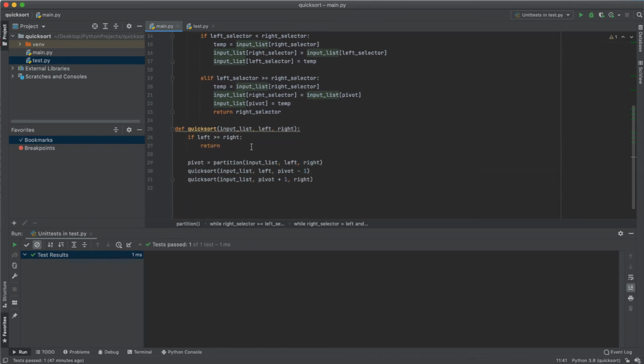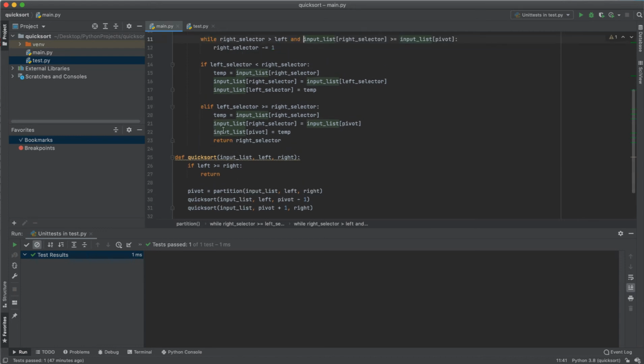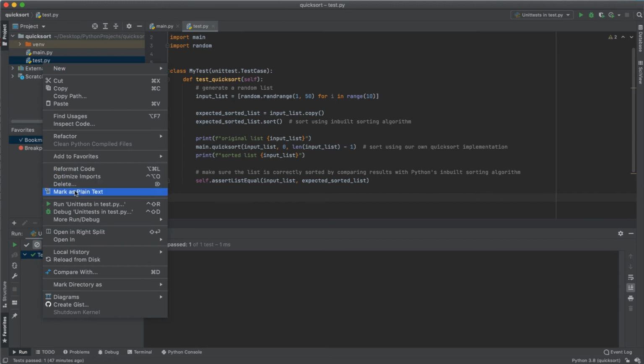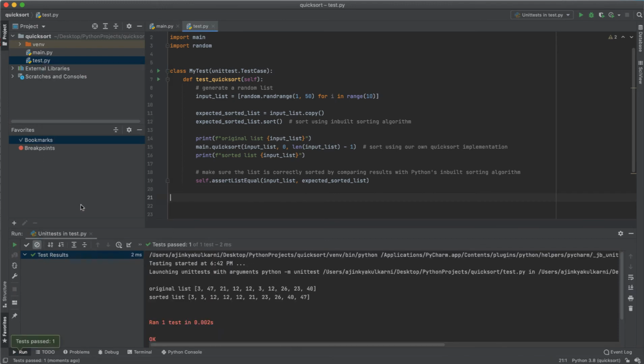So let's now test this algorithm using the unit test that we wrote before. So let's run this. So as you can see, we have passed our unit test. This was the random list that was generated, and then our quicksort returned this sorted list, and then we match that with the existing algorithm, and then since those two lists are equal, we have passed our test.